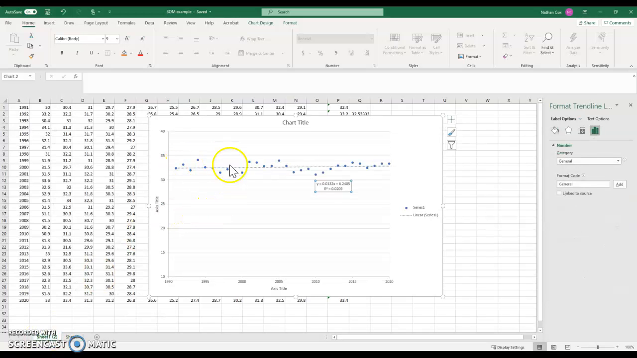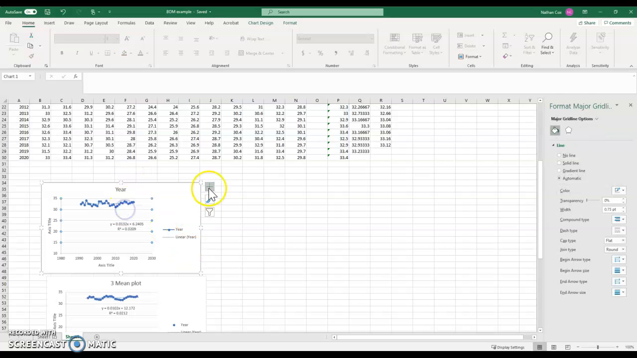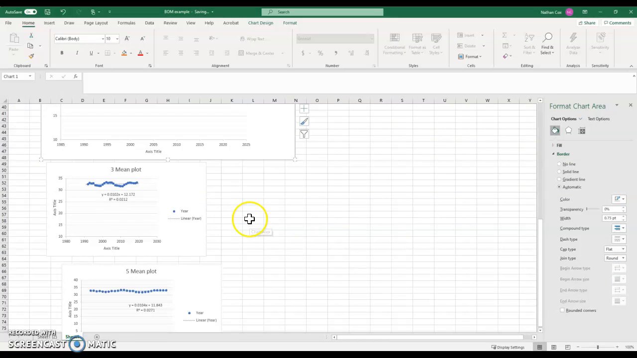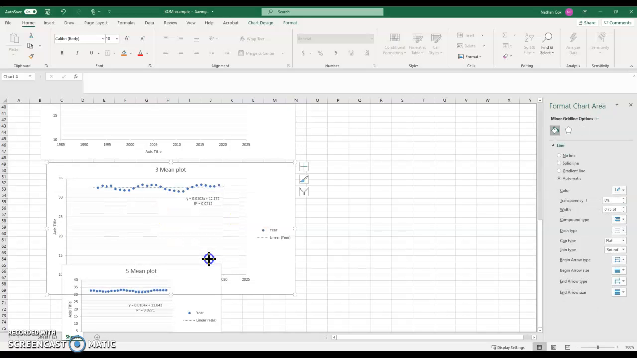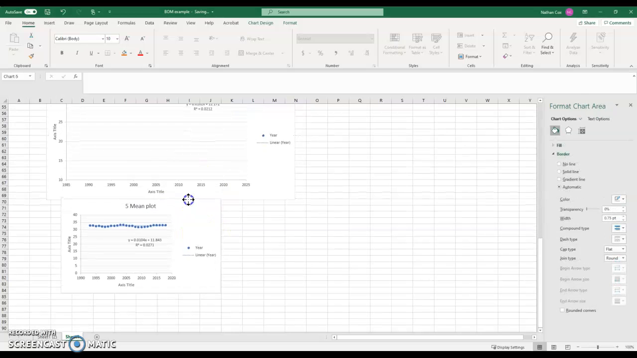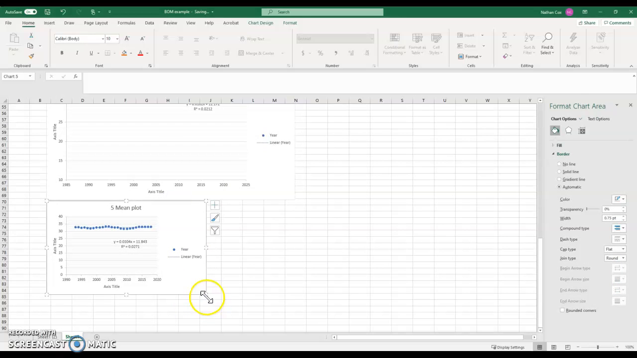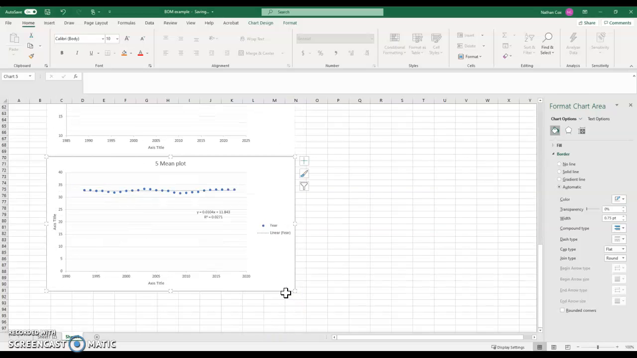Hope that helps. When you obviously expand these graphs out, they look a little better than when they're all bunched up. So hopefully that helps, and if you've got any more questions on Excel, you can ask away in class.